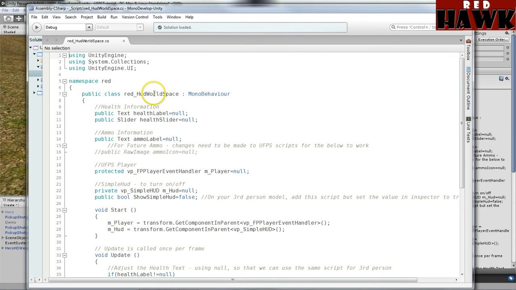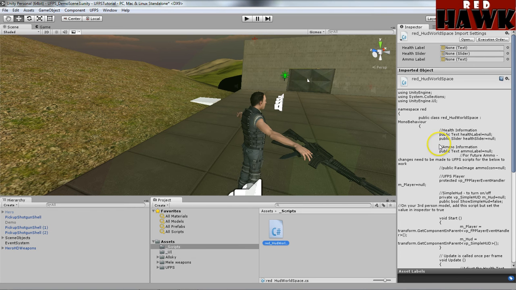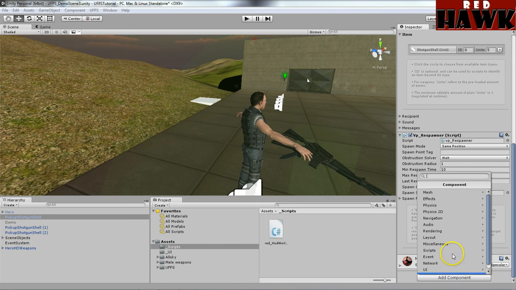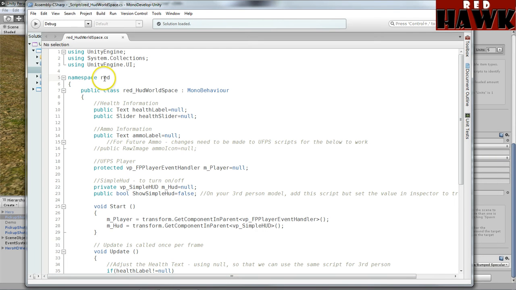Alright, to start, I just want to kind of go through the script that I created. I'll paste this on the UFPS forums. So you need to add this using UnityEngine.UI. For all my scripts, I create a namespace. That way when I go to add the script, they're all in my namespace, which for this one I called red. So that's what this whole namespace is about. The name of the script, this is red underscore, I just called it HUD WorldSpace.